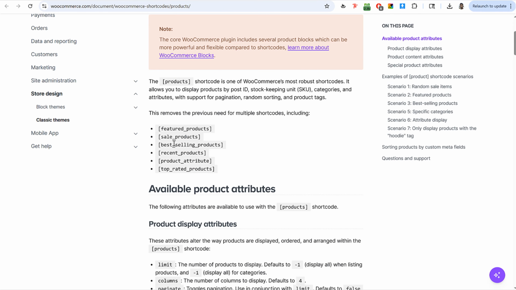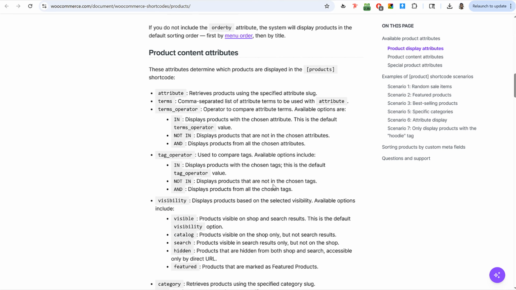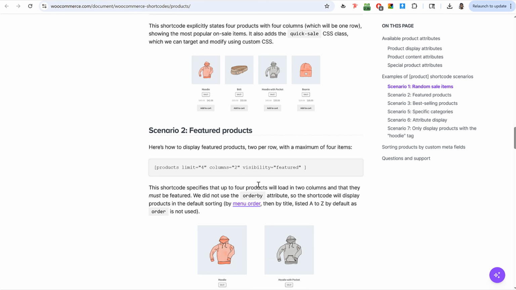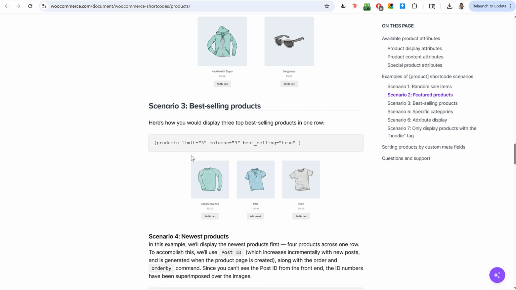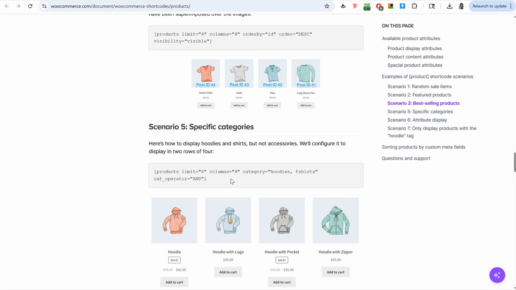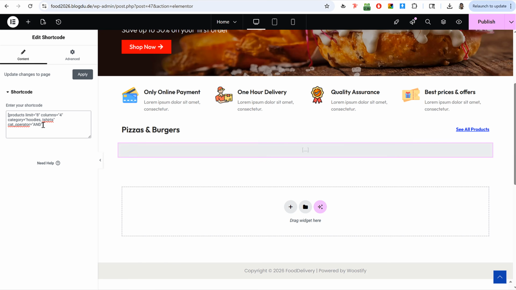So for example, if you want to display sale product attribute, if you scroll down, they have given you multiple scenarios. So if you want random sale items, random products to be displayed which are on sale, you can use this shortcode. If you want to display featured products, you can use this shortcode. Best selling products, this shortcode. Newest product, specific categories, if you want, you can use this code. So I'll paste in this shortcode over here.